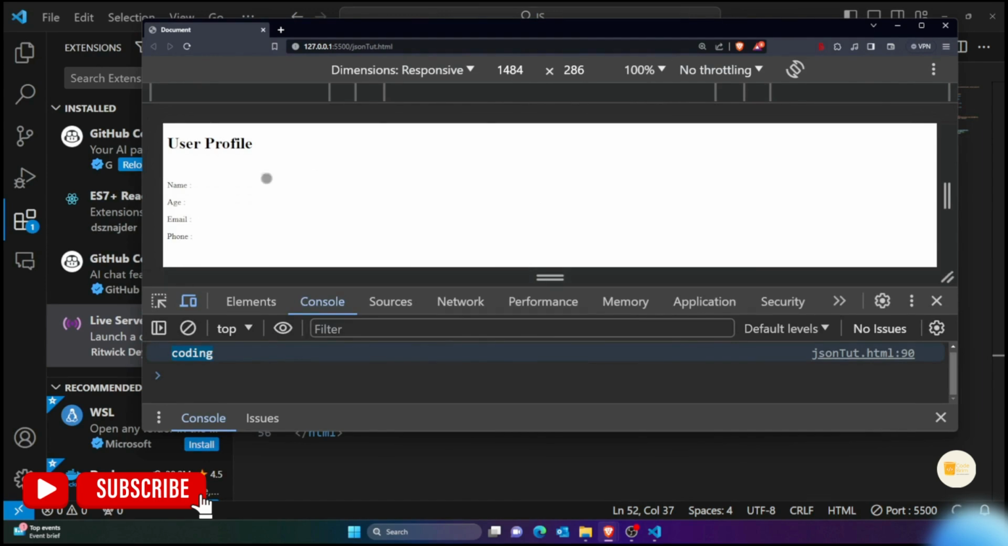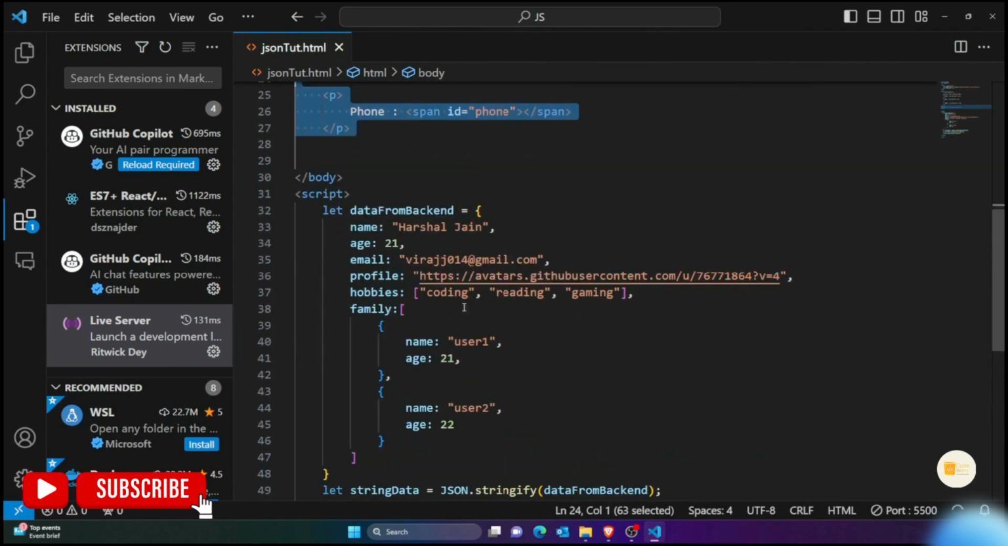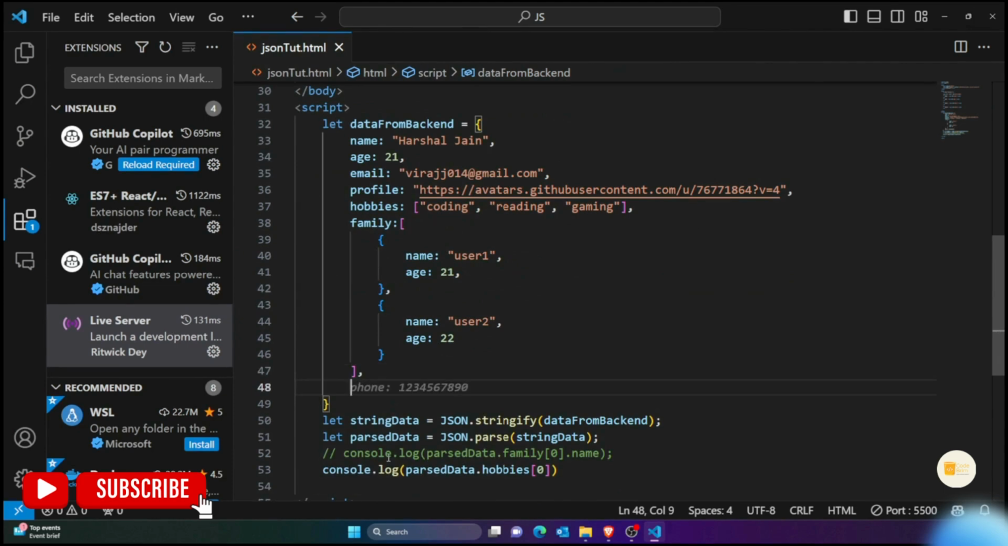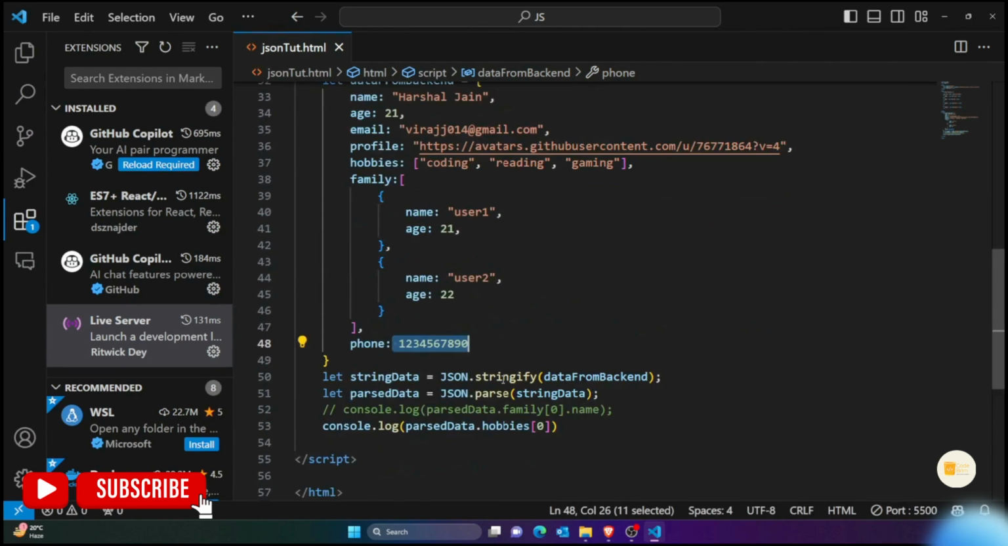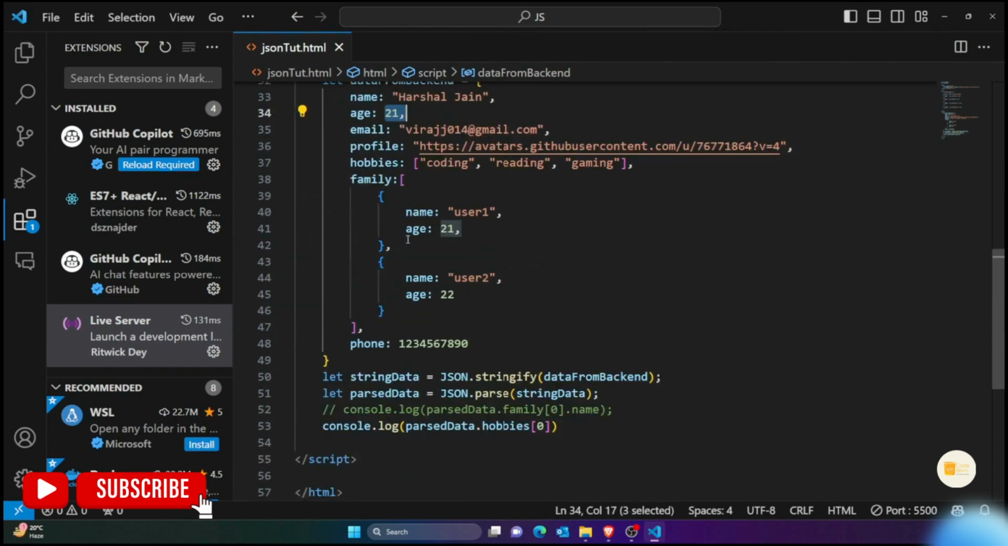Now what I want is to show the data which I received from the backend here. Actually, I don't want to show the phone, or else let me just add a phone number. So I'll suppose add this phone number. You can see this data is in the form of a number and this is a string. That's also a difference. This is a string and this is a number.